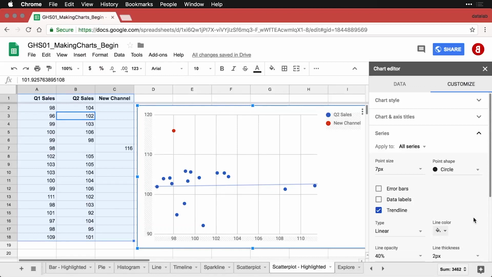So again, it's a little bit of a hack, but if you want to highlight the one of them in Google Sheets, you're going to need to put that value into a separate column. You only need to put one of the values for it into a separate column, and that will allow you to put it in a different color and draw attention to it.